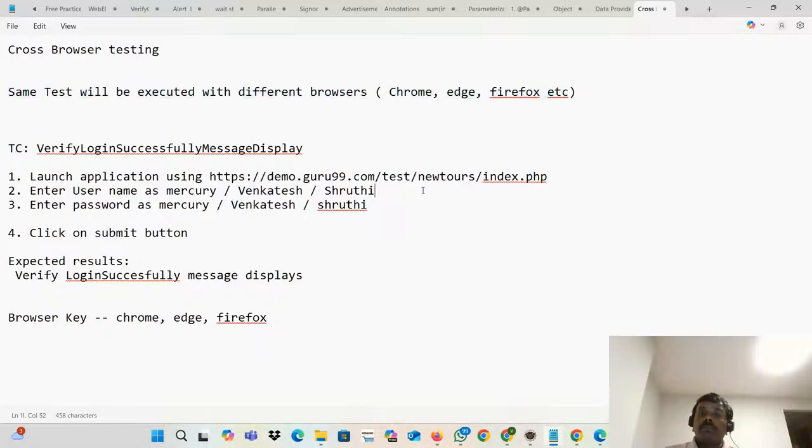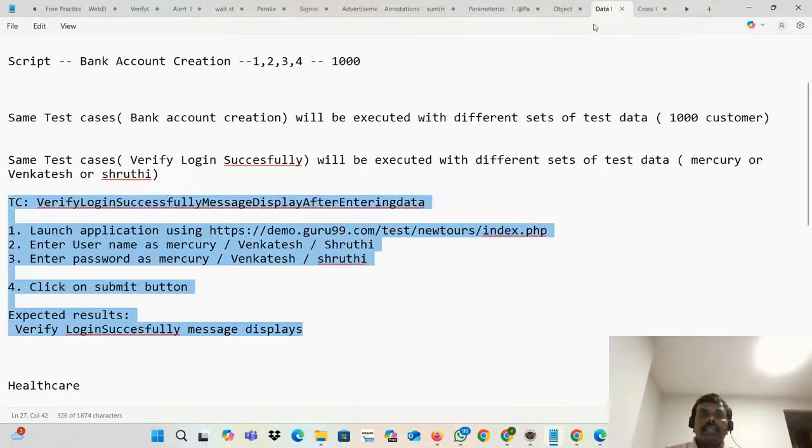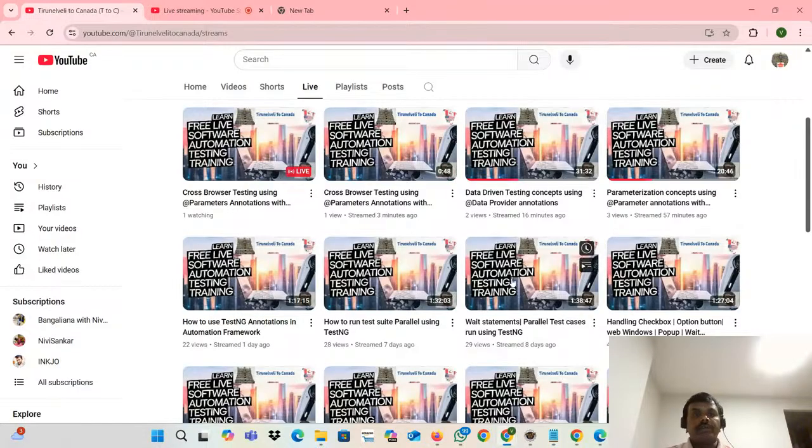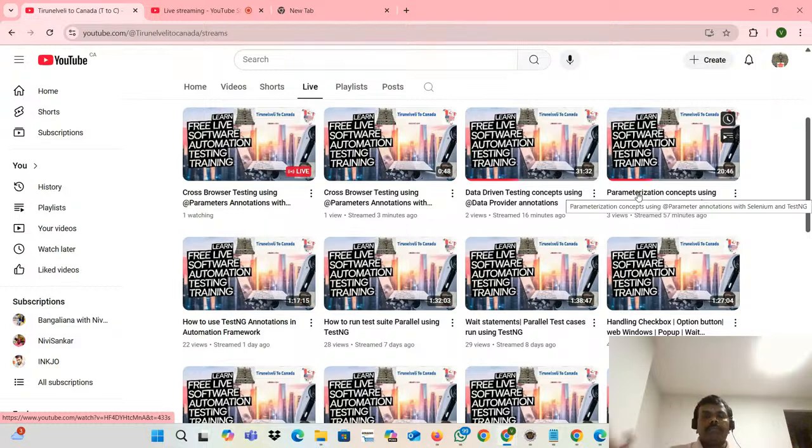The previous topic we talked about was the data provider, where the same test case is executed with different sets of test data. If you want to refer to that, go through that video. And this one is parameterization: how to pass a parameter from test.xml to your test method. These three are very, very important concepts.